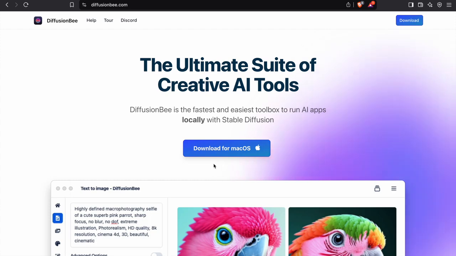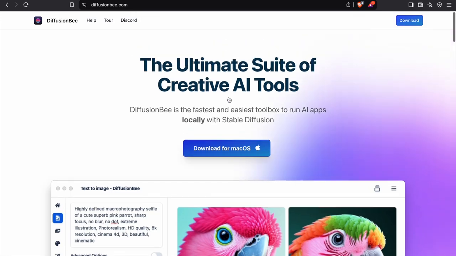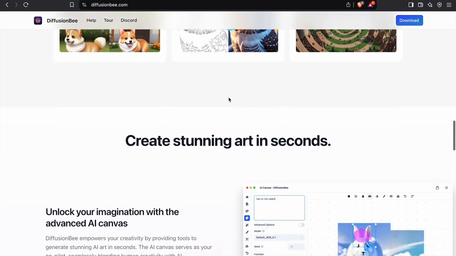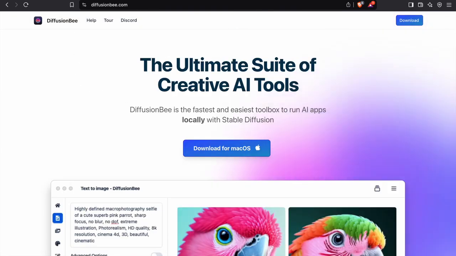First, you'll need to download DiffusionBee. It's completely free and works offline on Mac OS. Head over to diffusionbee.com, click the download button, and install it like any other app. Simple, right? Now, let's open DiffusionBee.